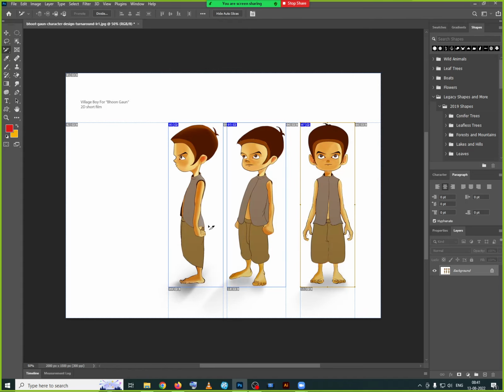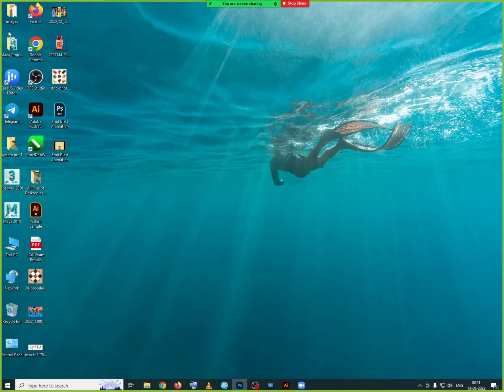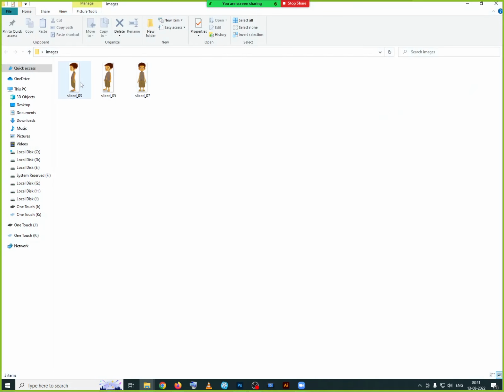Now here it is showing only one single image, but as output you get multiple pieces. It has created a folder for you. Open this folder. Now you can see slice 3, 5, and 7. These are separate images now. This is separate, this is separate, and this is separate. So like this, you can use it in different categories.